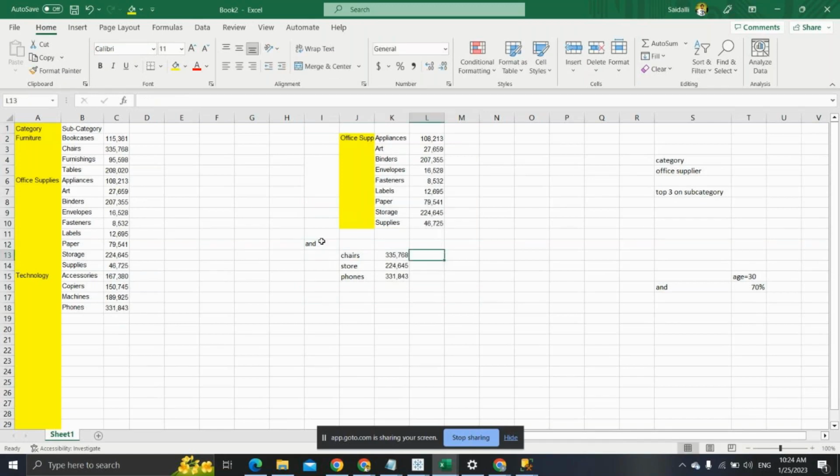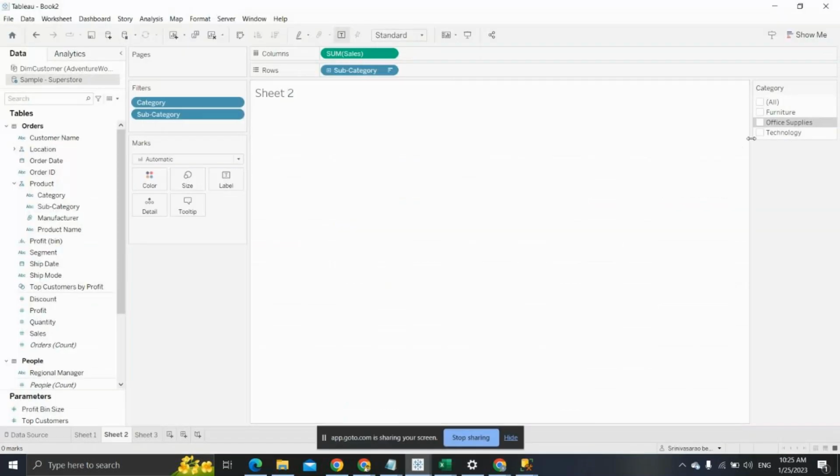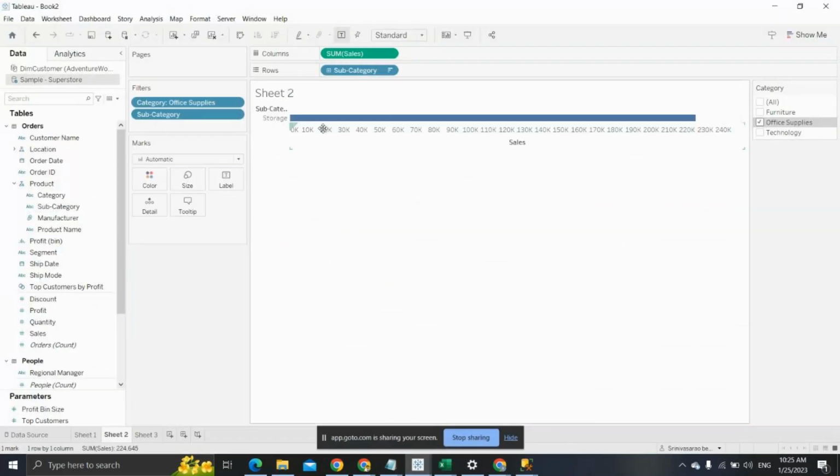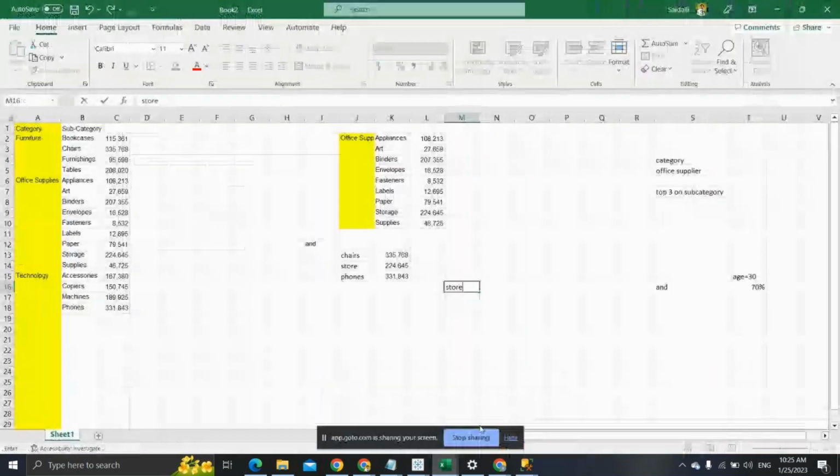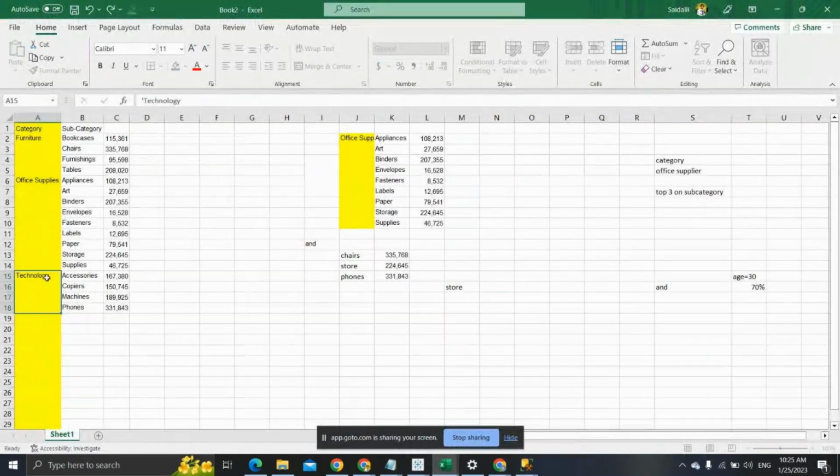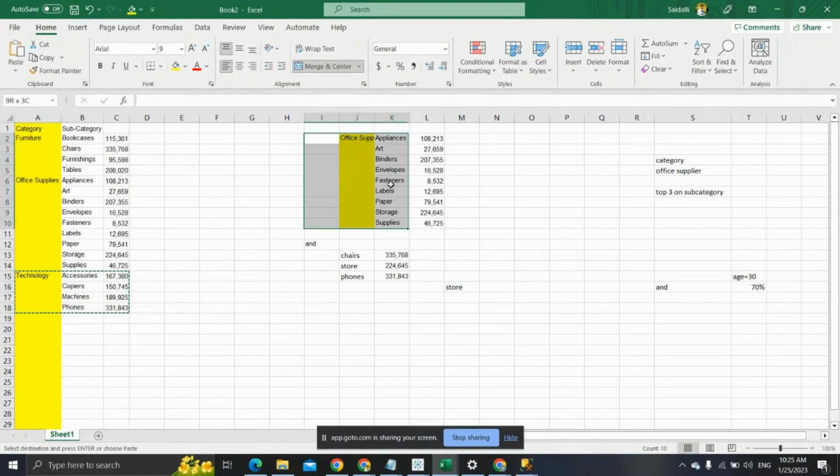Output is storage. Output would be storage. Let's see that same results you are getting. Office supplies, you can get storage. We are getting the storage. Suppose we selected technology. If I selected technology, the phones is the output. How it would be phones is output, you can see it. If you select technology, this is the data set we can get, replacing office supplies.